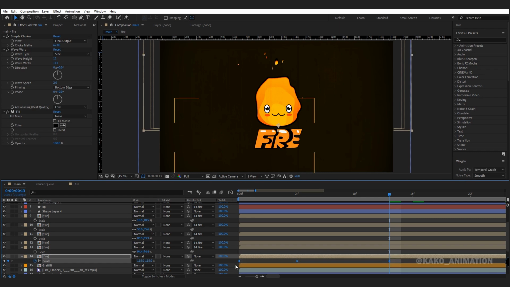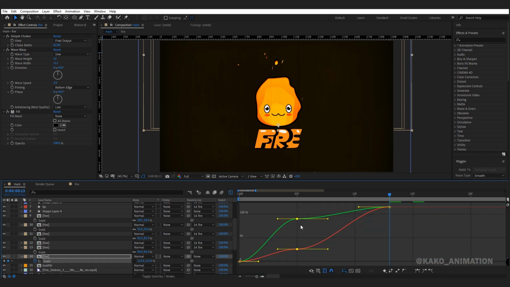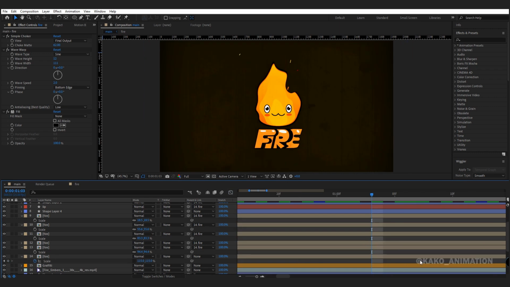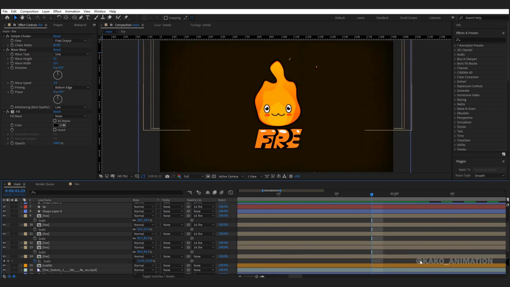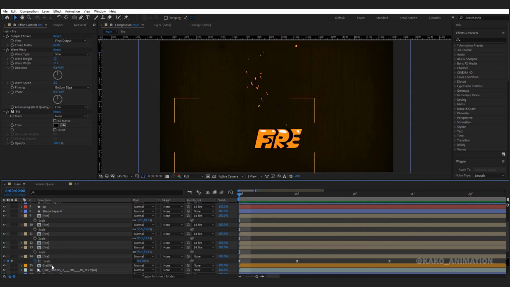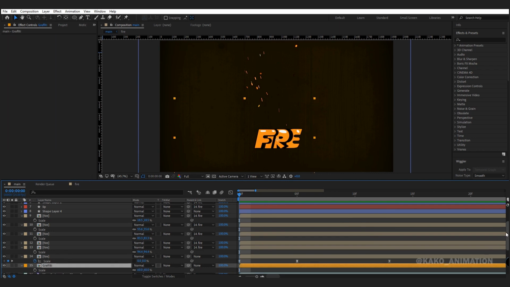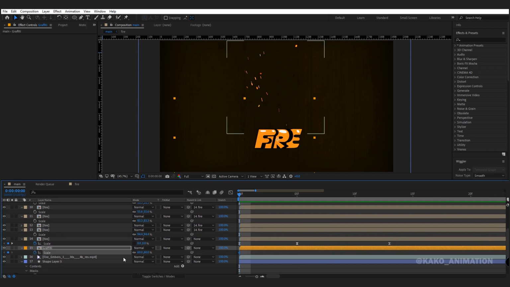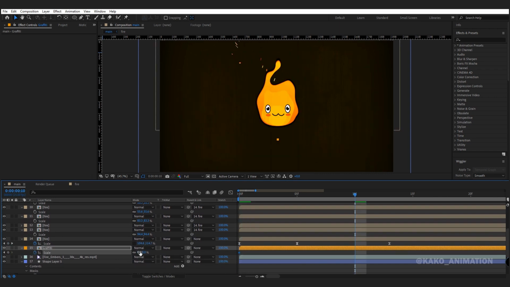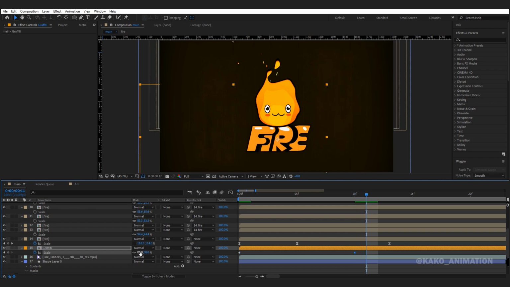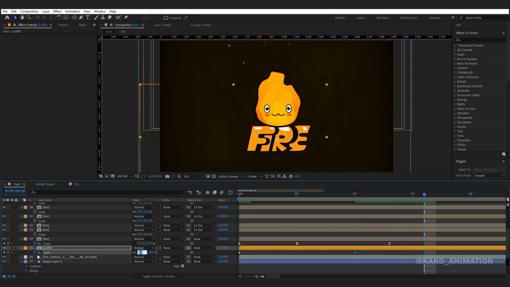Select keyframes, press F9, change the graphs. And great! Turn off graffiti. Set the anchor point to the middle. Keyframing scale 0, 80, 60.